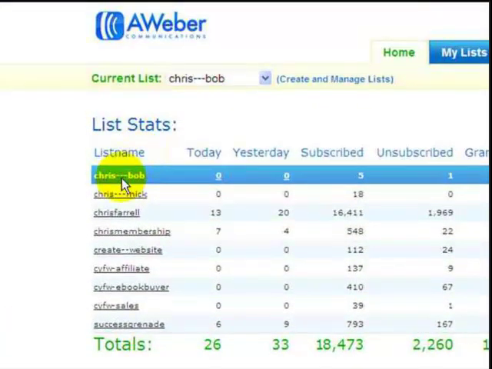And I've got 1, 2, 3, 4, 5, 6, 7, 8, I've got 9 different lists. What does that mean? That means I have 9 different opt-in forms on various web pages that I have created. Each of those opt-in forms is capturing email addresses of people that visit those particular sites, and so whichever site it is, they get added to that particular list.